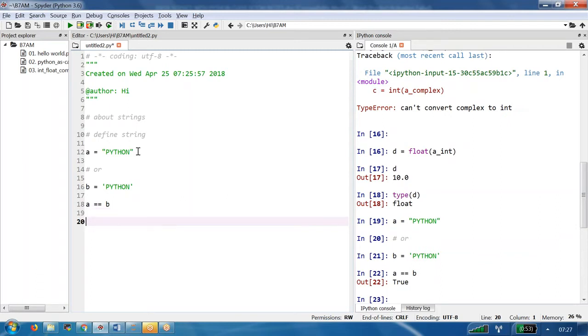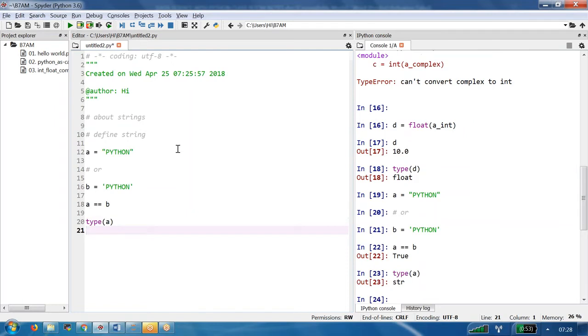Now second point, what is the data type of this one? Is it recognized properly by the system or not? How do we know it? We have to use the function known as the type function. In R language we use the class function, but in Python, we are using the type function. Now we see it is a string, str.